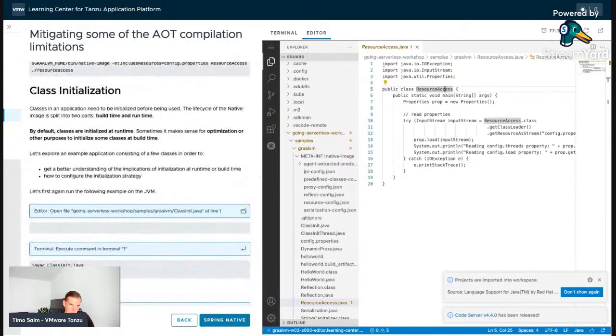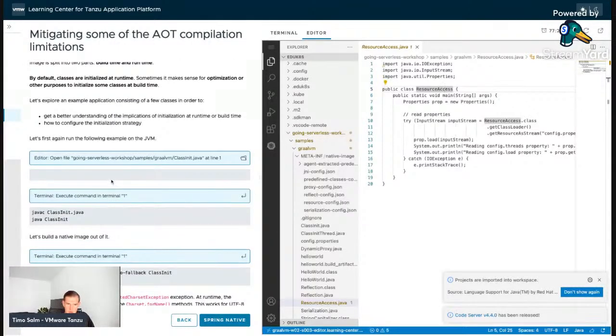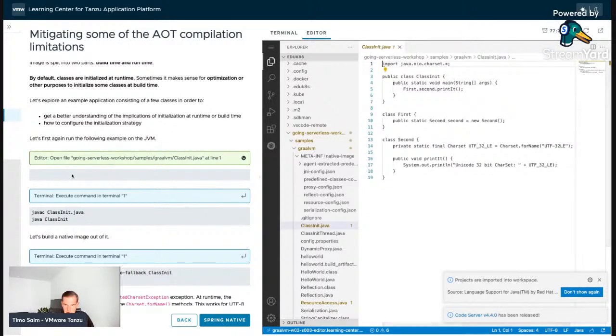And then another topic is class initialization, because at the end you can configure whether you want to initialize classes at runtime or build time, and both could have benefits and downsides. For example, in this example here, if you would compile that with a native image, it's not able to find a UTF charset without additional configuration, because that's not part of that standard image component. It's called Substrate VM.